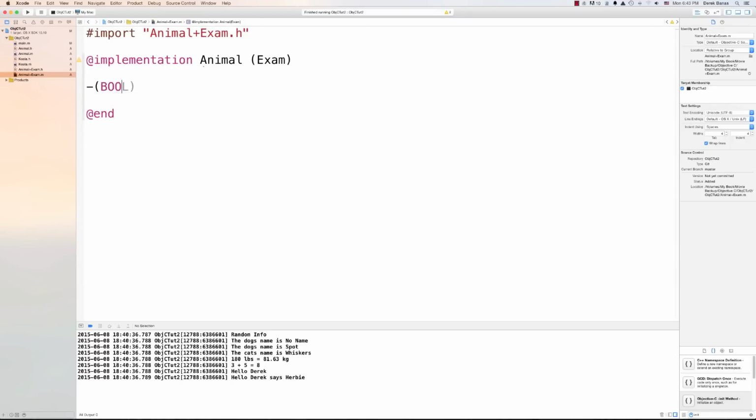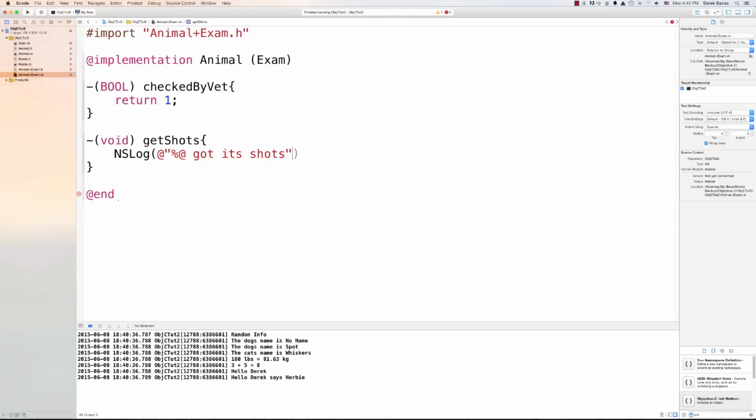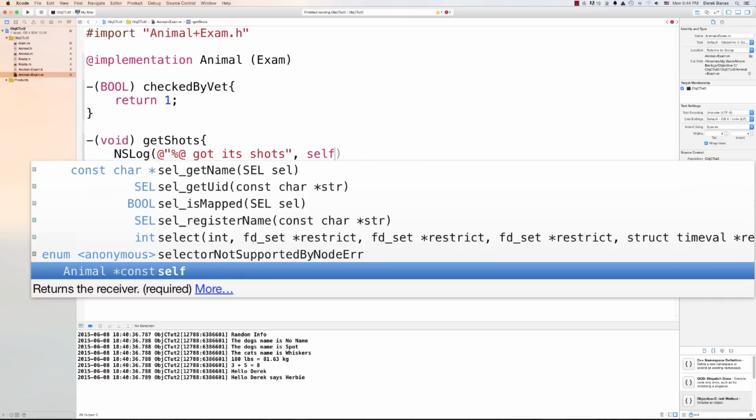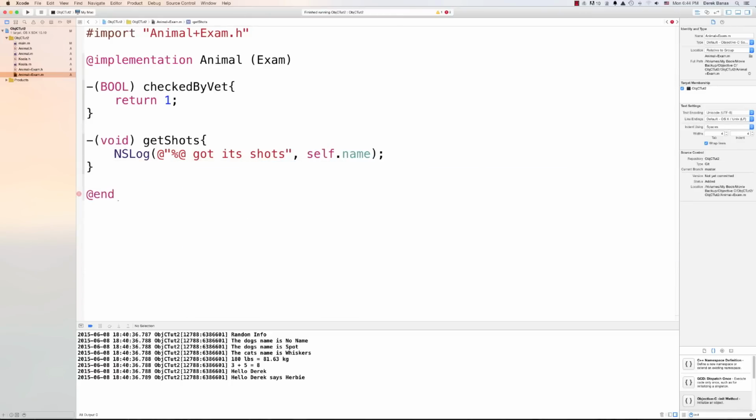So let's go and create a Boolean, checked by vet, and what it's going to do, just to keep it simple, we'll return 1 for true, just say by default it is checked by the vet. Then we'll go and define the other guy, get shots, NSLog, and we'll say that whenever this is called, it's automatically going to say that whatever the name of the object is got its shots. There you go, real simple.